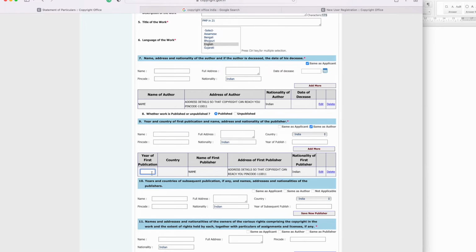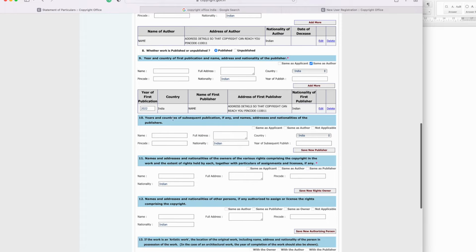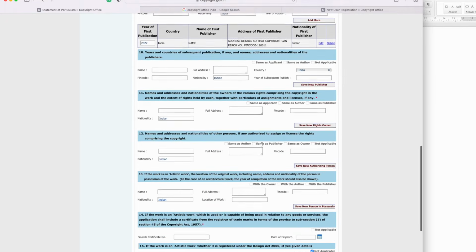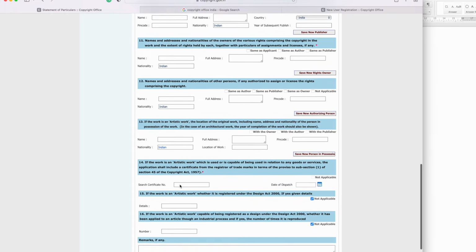What is the date of publication? You can click on edit, and you can write the date of publication here, update. Years and countries of subsequent publication, if any. So in case there are many publications, you can write. Not applicable here. Keep on coming down.